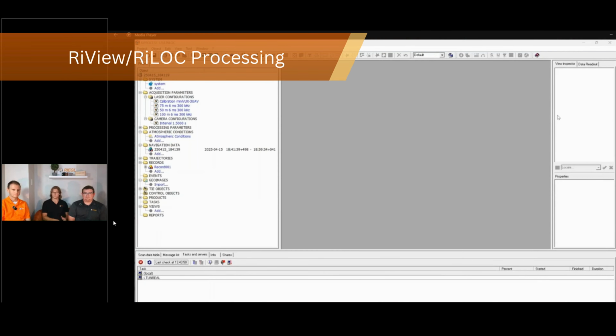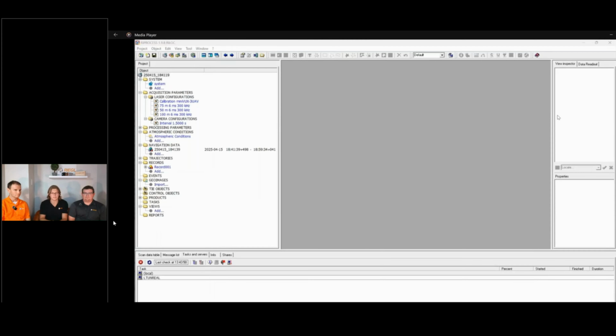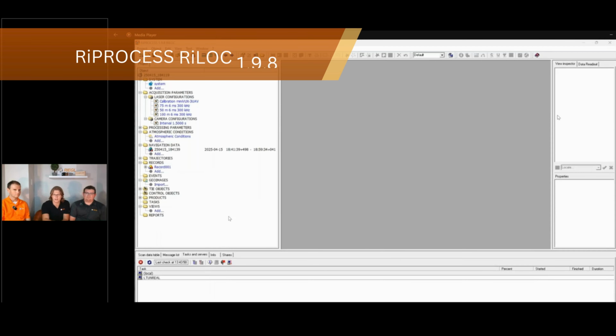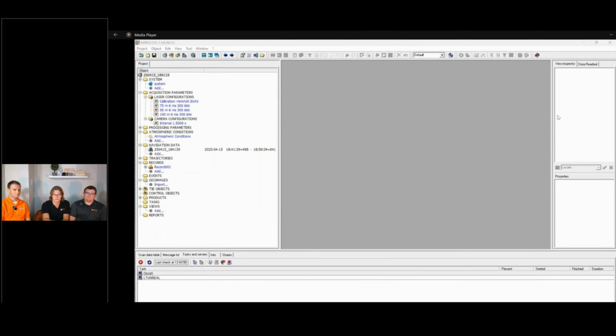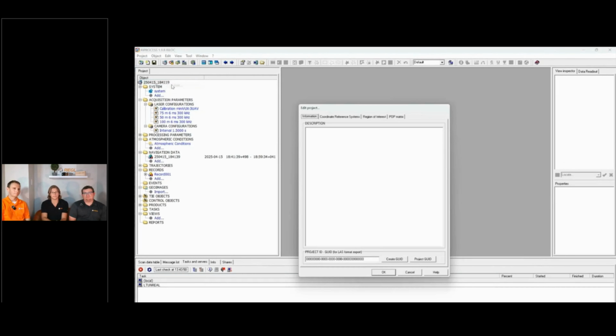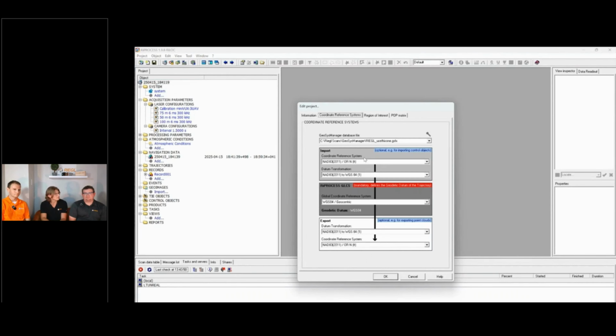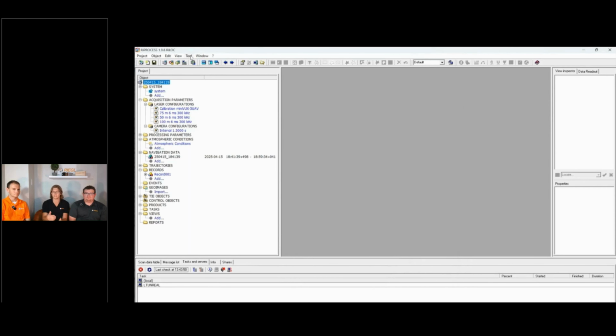Yeah, absolutely. You start with the processing side of things, on RIPROCESS RILOC here. As we jump into it, it's pretty simple, really. You jump in and you're into your standard RIPROCESS loading screen. Of course, I always like to check to make sure my reference system is good to go. This is actually just a site we did in the Pacific Northwest, up in Portland, Oregon. So I'm glad to show off this data set and show you how to work through it.